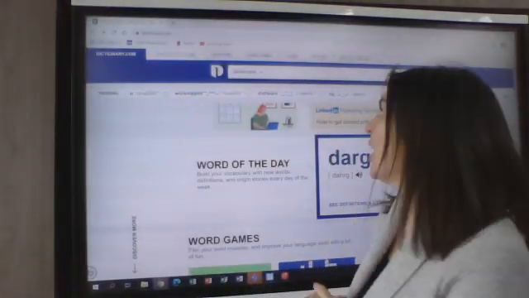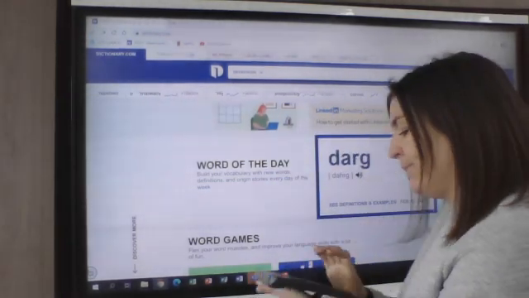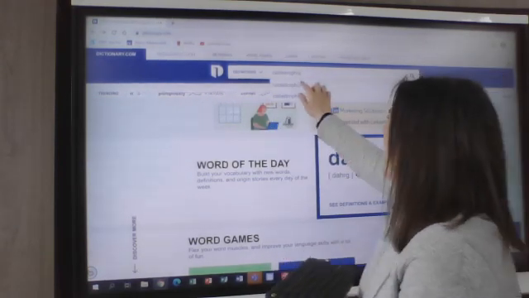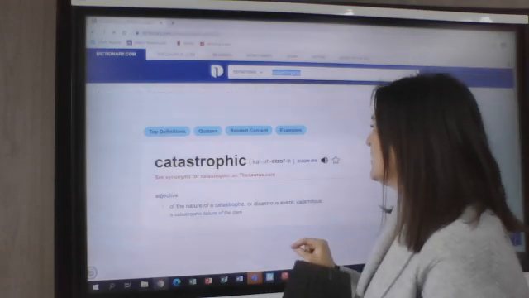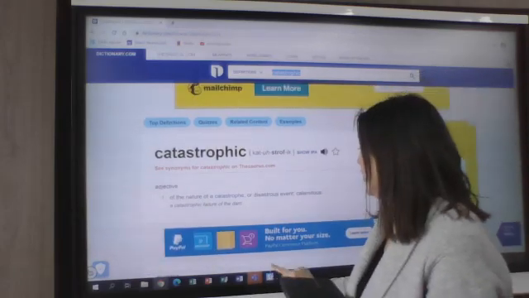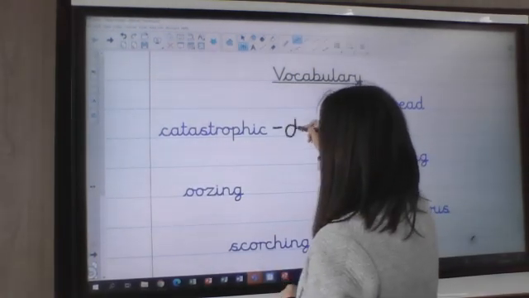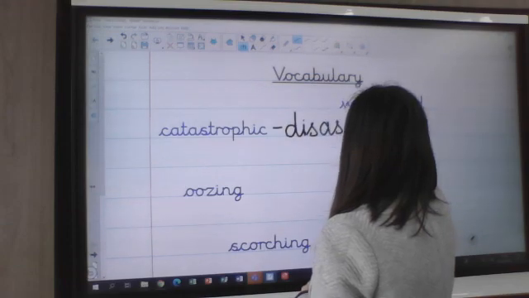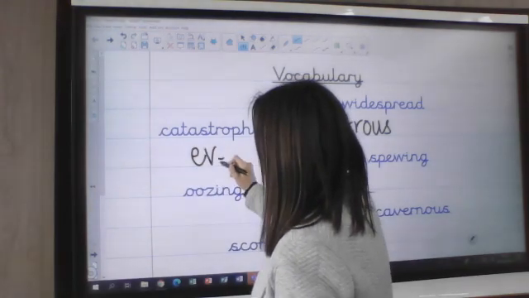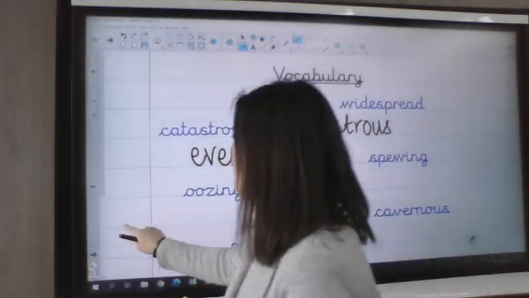So you just type dictionary.com in, and then so if I choose the word catastrophic, and I put it in there, and it will tell me what it means. So it means the nature of a catastrophe, a disastrous event. So then in your purple book, you would write the definition of catastrophic. So it's the nature of a disastrous event, and then a sentence including that word.